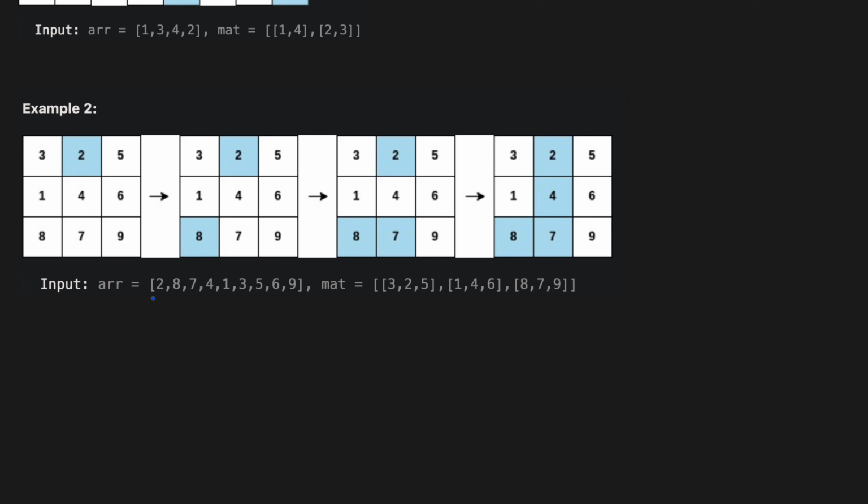Similarly, in example 2, for the given array and matrix, at index 0 in array, we see 2. So we paint the cell containing 2 in matrix. Then at index 1, we see 8 and paint the corresponding cell in the matrix. Then at index 2, we see 7. So we paint the cell containing 7 in the matrix. Then at index 3, we see 4 and paint the cell containing 4 in the matrix. And now we see that this whole column is completely painted. So we will return index 3 as our answer.